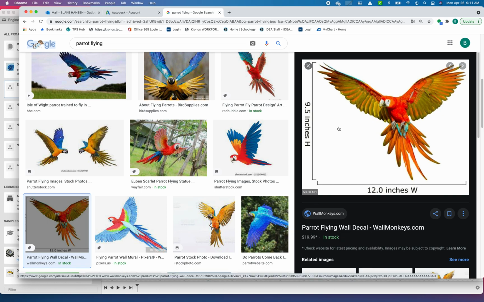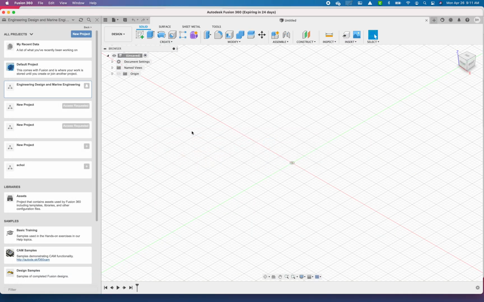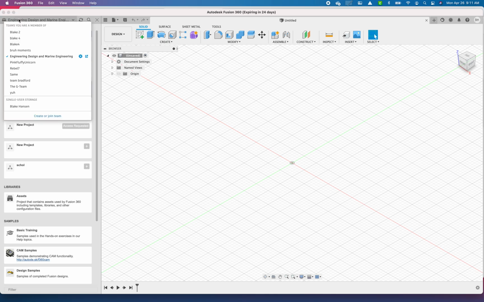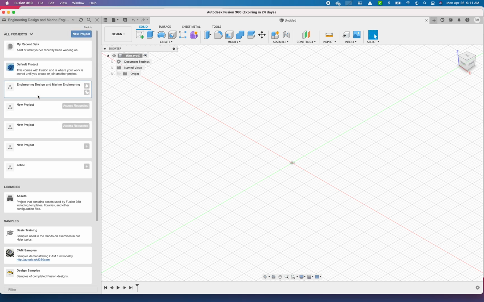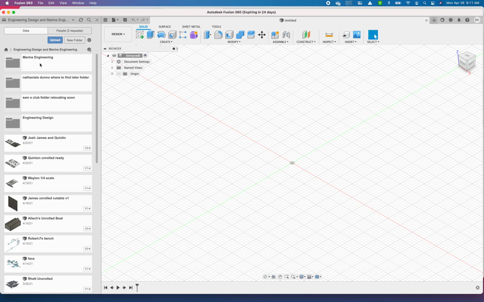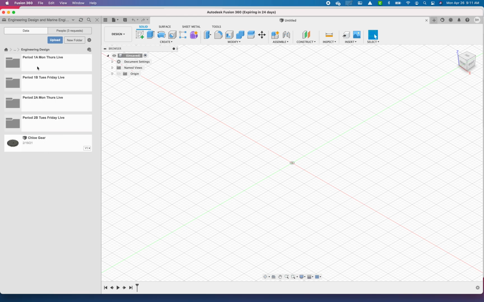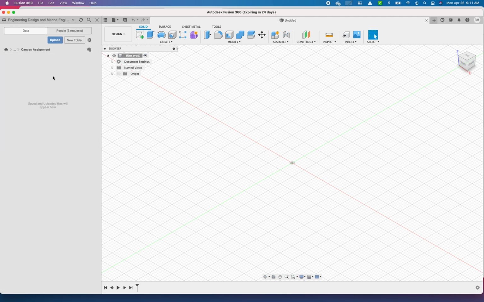But today all we're going to do is create this in 3 dimensions so we can cut it out on the CNC router. Okay, so back in Fusion, navigate to the engineering design and marine engineering team. Go into that project, then go into engineering design. And I'm going to use period 1A as an example. Go into canvas assignment after that.